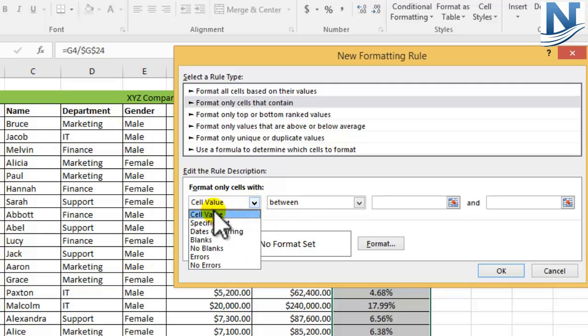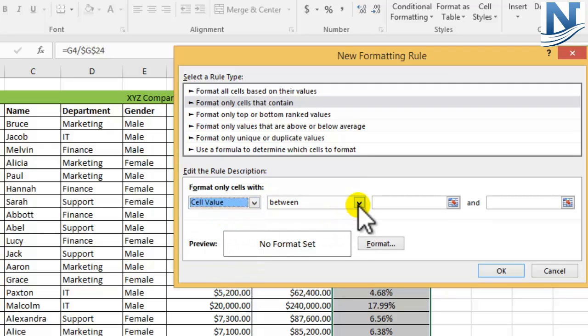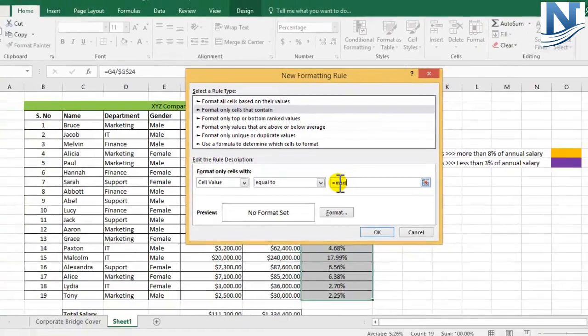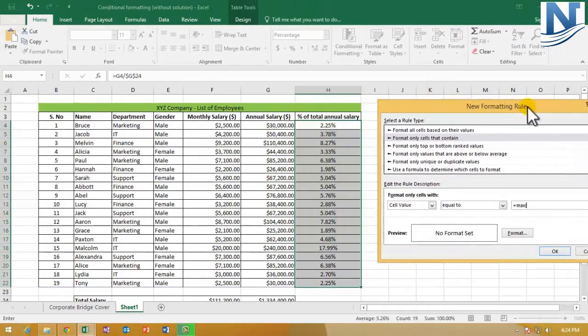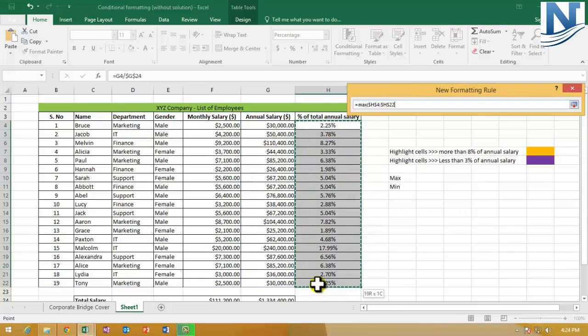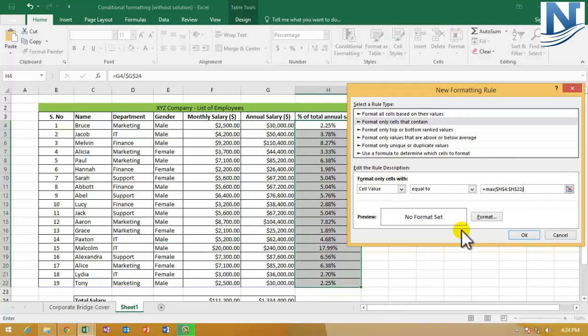You have format only cells with cell value, specific text, dates occurring, blanks, no blanks, etc. So I'll select cell value. This I'll make equal to, and I'll include the max formula. Since we want to know whose salary is maximum and highlight that, I'll press the equal to sign, press max, open the bracket, and just select these cells and complete the bracket.